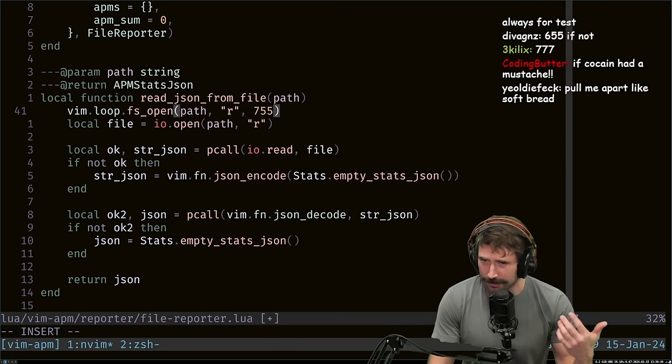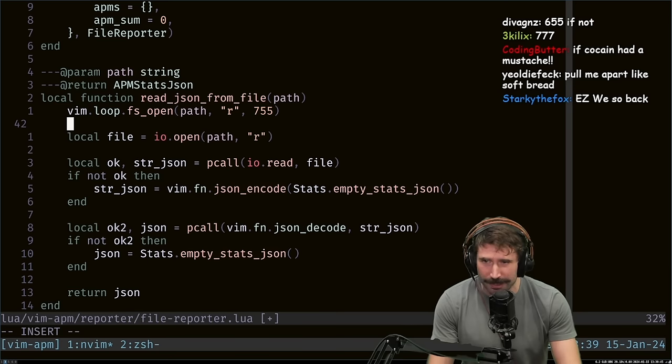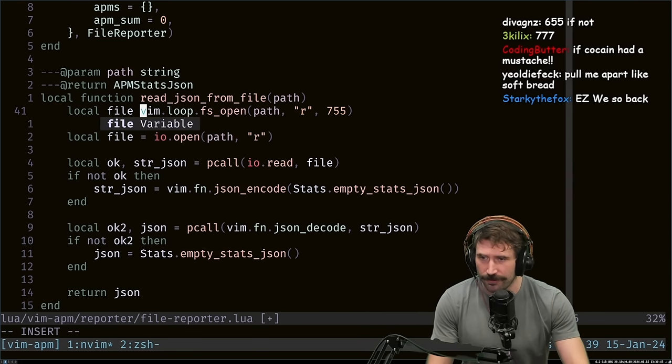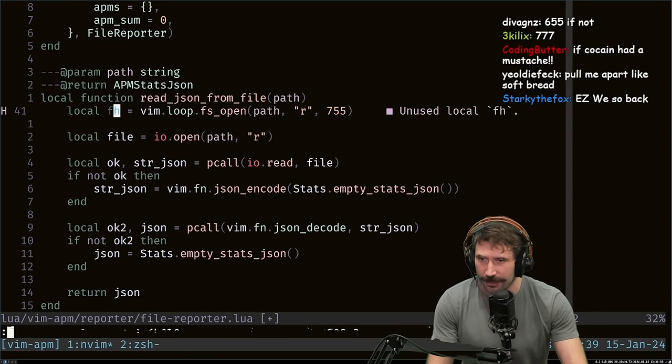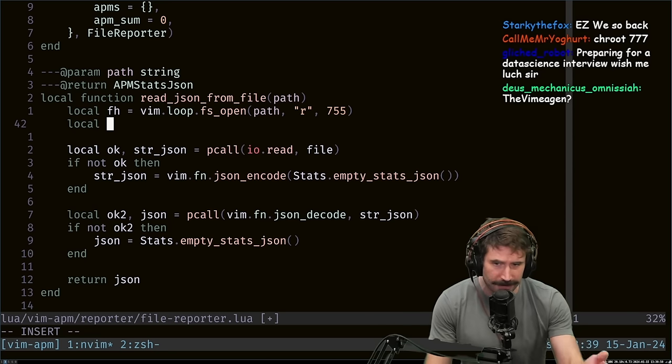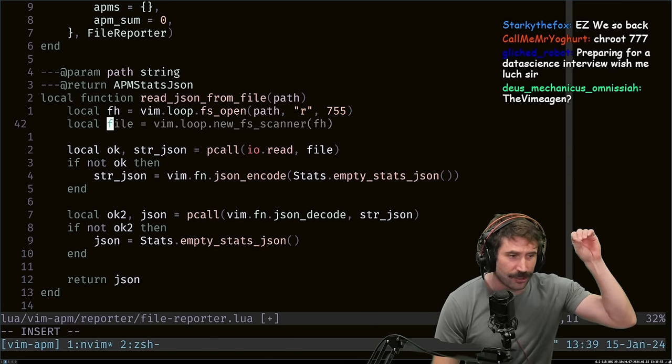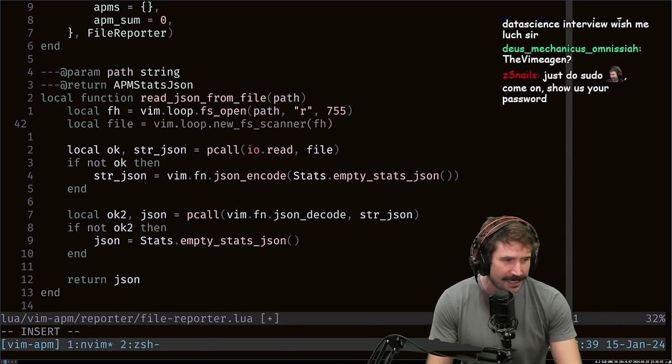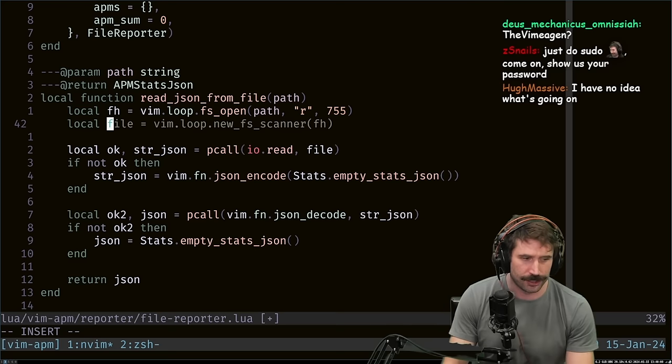Apparently, they may want permissions on a read. I don't know if they want permissions on a read yet. Local file equals this, and I'm going to call you a file handle. And we're just going to do this whole thing as if it's optimistic to win, and I'll just fail out early and get it done with. Does that make sense? Just do sudo.